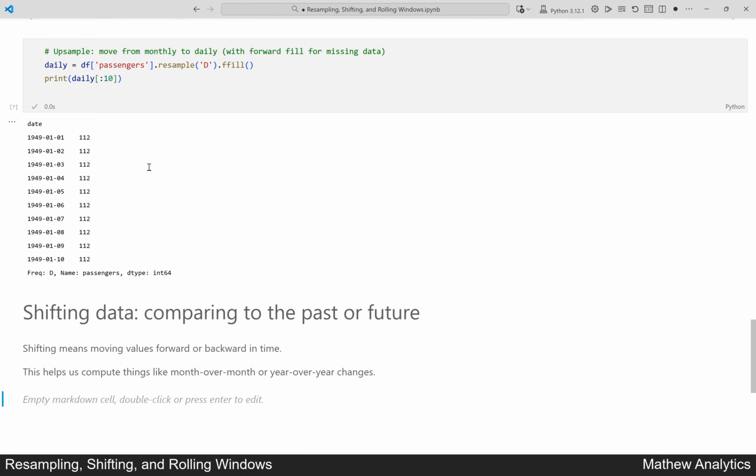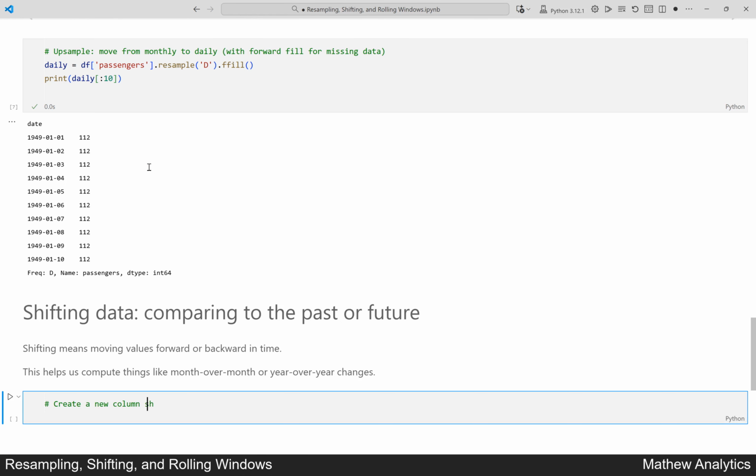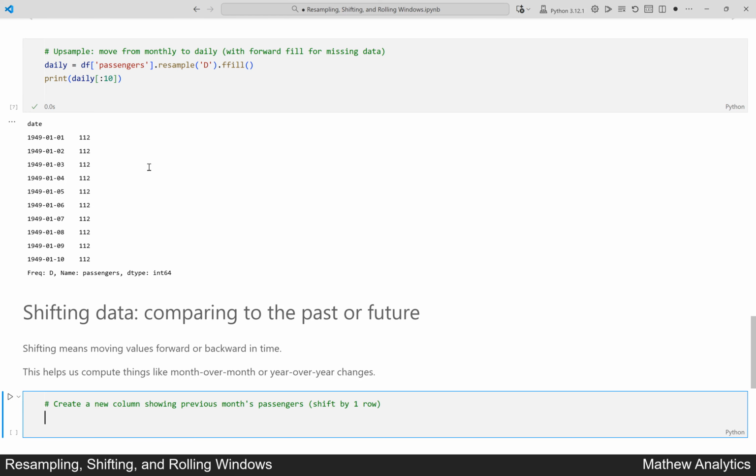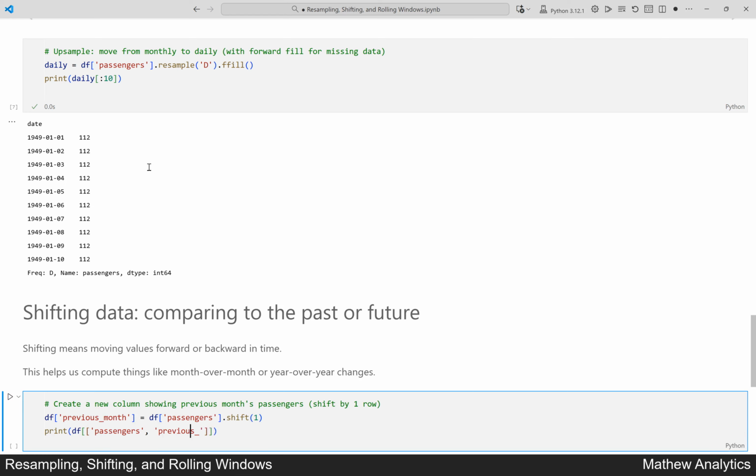Let us add a new column for last month's passengers. We use shift by one row to get the previous value. We print the current and previous month side by side for the first 5 months.